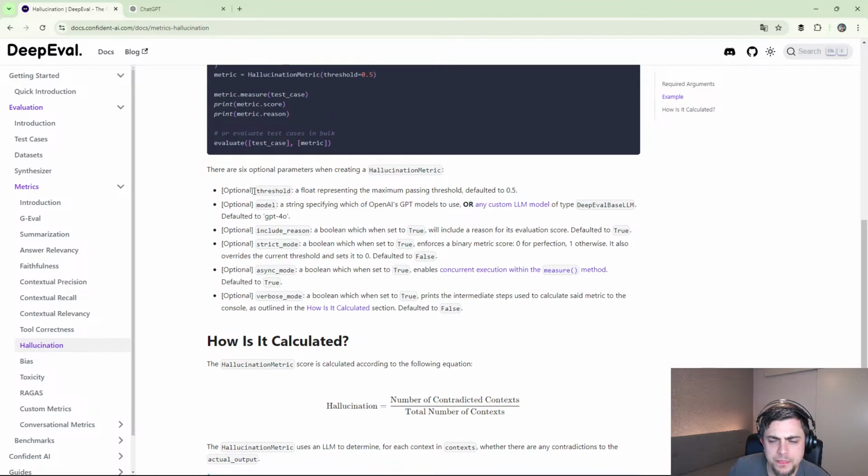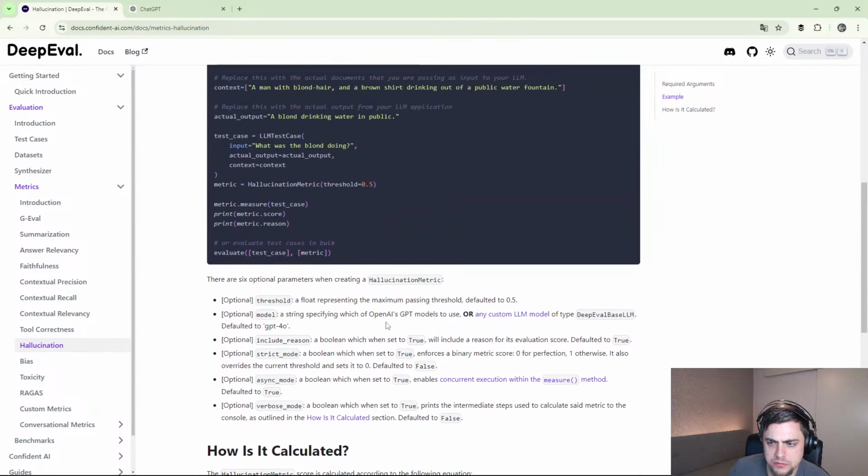Okay. The model, specifying which OpenAI GPT models or any custom LLM model, defaulted to GPT-4o, as I mentioned before. Include reason, a boolean, which when set to true will include a reason for its evaluation. So it reasons why it evaluated that way by default. Is it strict? Enforces a binary metric score, it's 0 or 1.